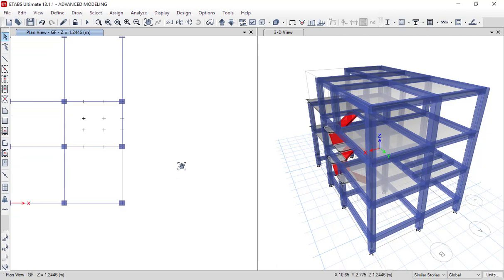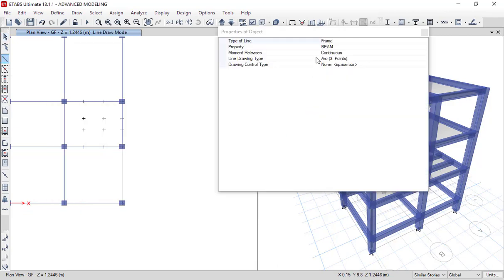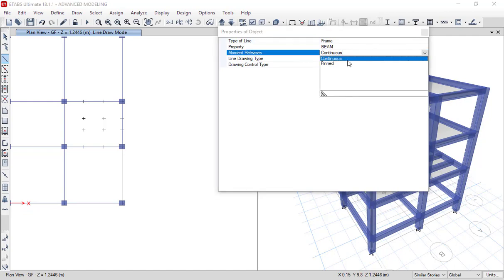Now in this video we will discuss some of the other options to draw the beams in ETAP. If I click on draw the beams, the type of line will be frame, property will be beams, moment release, continuous pin, which I had already explained. If the moment option is set to continuous, then the moment will be there, and with pin there will be no moment at that point.